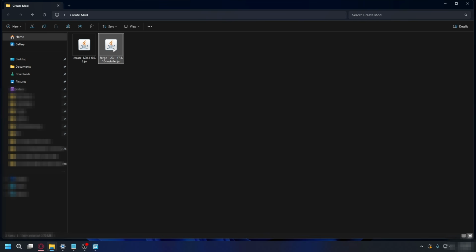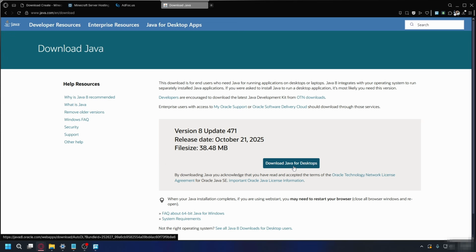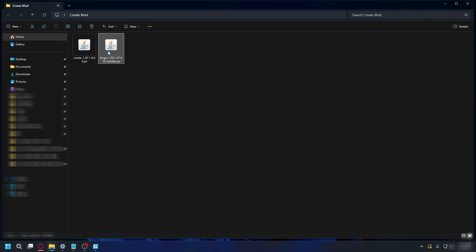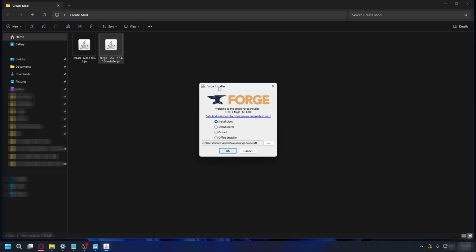And the next thing we're gonna do is to install the mod loader, which is Forge. It's in a jar extension, so you'll need Java to open it up. If you don't have it, you can go to java.com and here just click on download Java for desktop and then just download and install the latest version on your PC. After you have Java installed, you can right click on the installer and then open with and open it up with Java. It'll open up the installer.